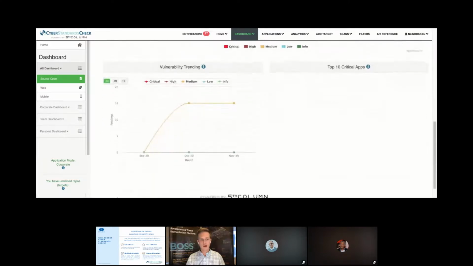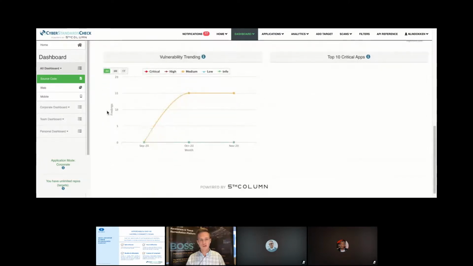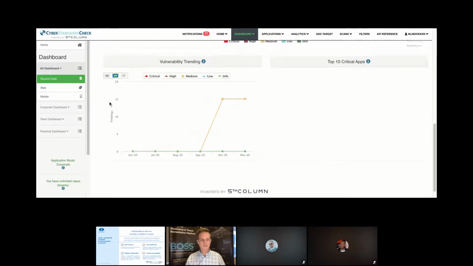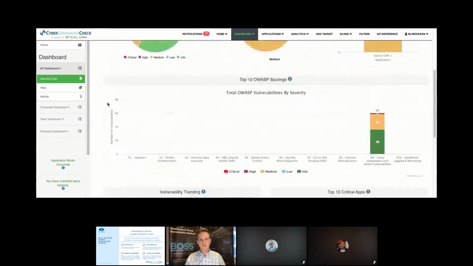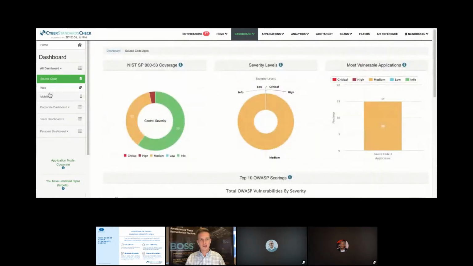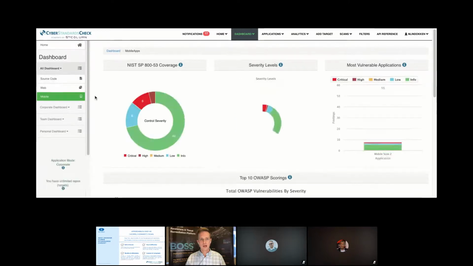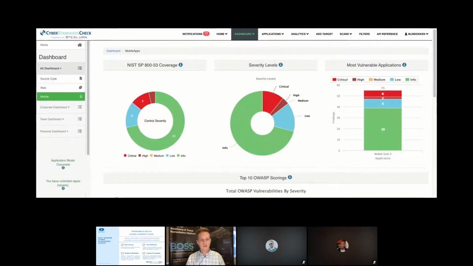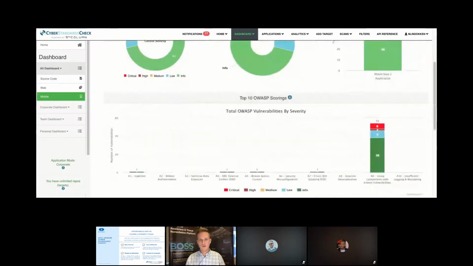Now, the bottom left graph here is showing vulnerability identification trending over time and can be adjusted to show progress or improvement as you and your team address, fix, and then continue to scan your applicable applications' code bases. Now, the panel on the left here, you're able to toggle between the various types of scans that we have: source code scans, web application scans, and I do also have a mobile app scan that's already loaded into the tool. And it's a very similar view, which we will click into shortly.